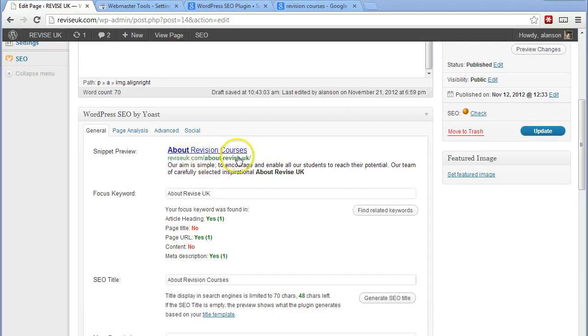Quick note about titles. The search engines place more importance on the words that come at the beginning. So in actual fact, looking at this title, we may want to change this to revision courses, then about. That might make more sense. So that could make more sense from a sort of SEO point of view. You put the most important words first, and then the least important words last. So you could just structure it that way. That might make more sense.